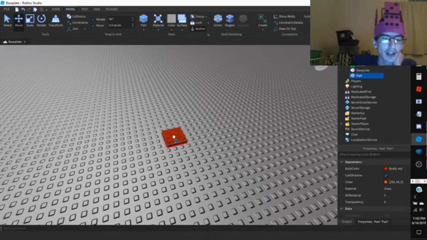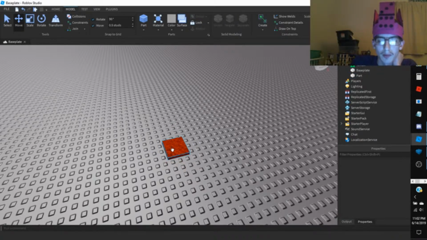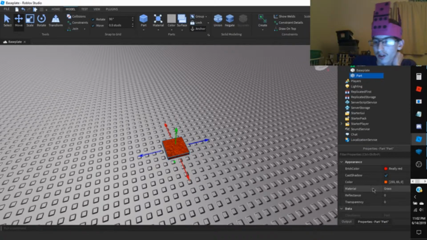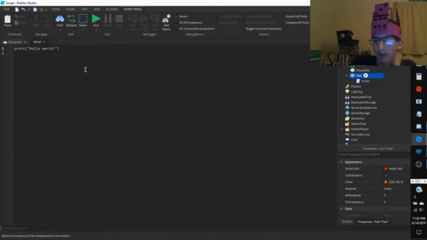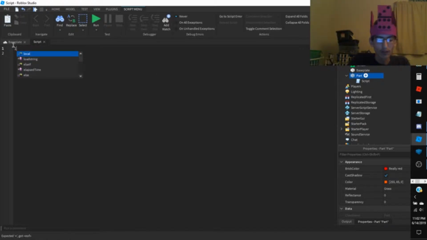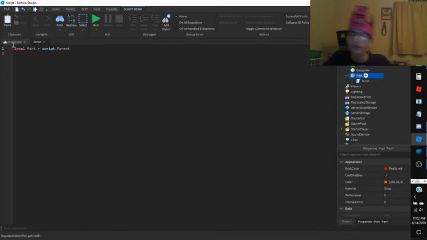This was actually a request by one of my builders to learn how to make moving parts. So pretty much all you're gonna need is your part and a script that goes inside that part. So I'm gonna put a script inside the part, and I'm going to use a part variable. I'm gonna just literally call it part. Script.Parent, which is the part.